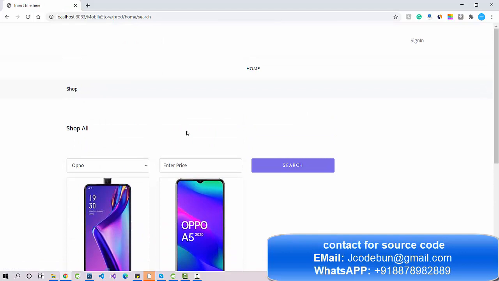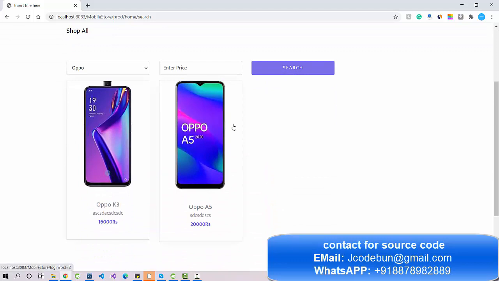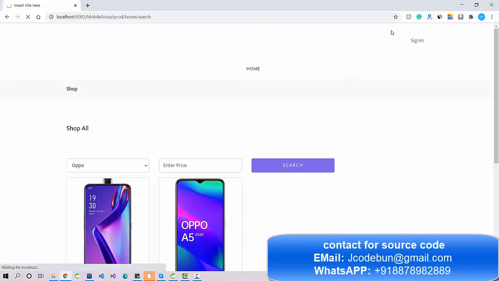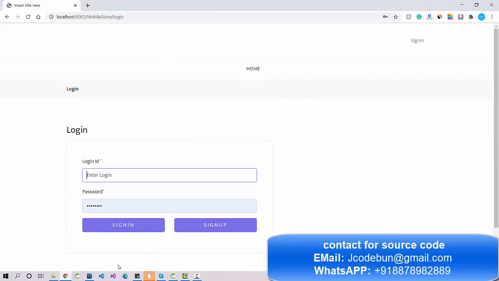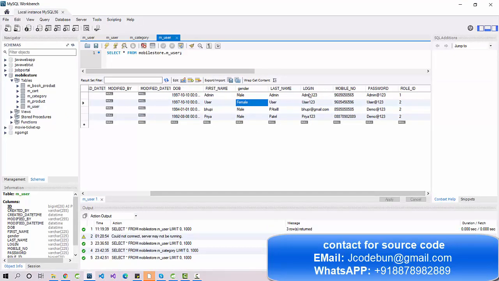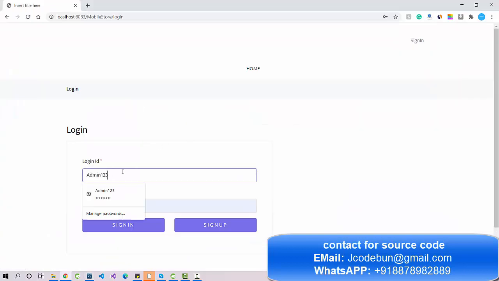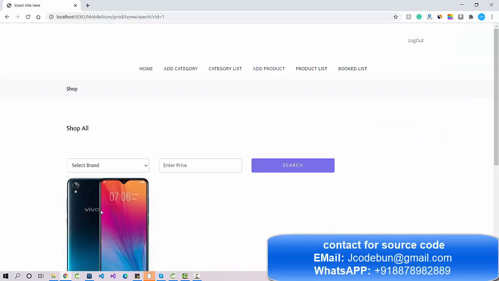Now let's talk about the admin panel and how the admin can work and how we can add a product as an admin. Here we have a sign in option. Okay, let's log in. I'm going to check my user table. In this user table we have the ID for the admin as admin123 and the password is admin@123. As I enter the login ID and password and click on the sign in button, I directly enter into the admin panel. If I click any category, I will be redirected to this page.